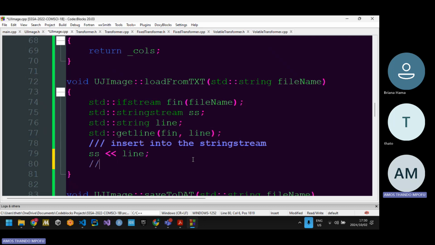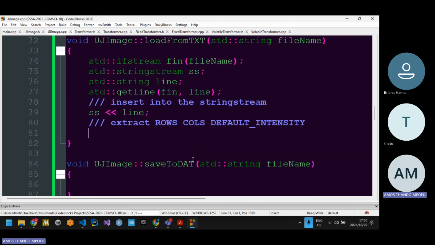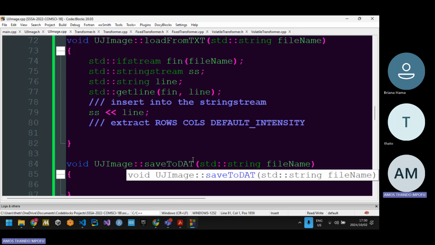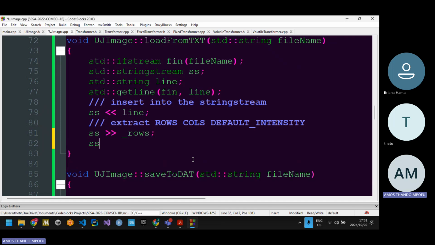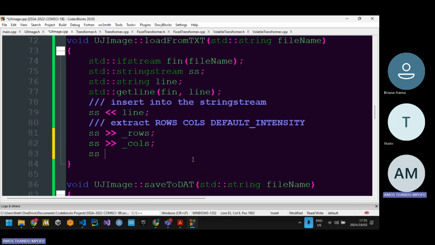So now let me extract rows, columns, and then default intensity, right? So I'm gonna write comments so that when you look at the code, it's easier to follow through in that exact same order: rows, columns, default. So remember, we have variables for rows, underscore rows. I have a variable for that. And then I have a variable for columns, underscore calls, right? And then I have a variable for default pixel, underscore default intensity, right?